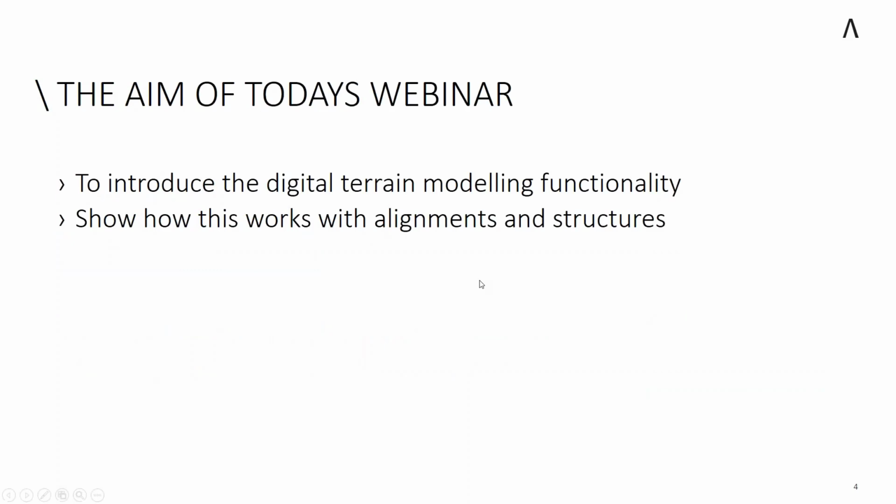So what we're going to do today, more or less exactly what we've said at the beginning. We're going to introduce the concept of digital terrain modelling within Allplan. We're going to show how this works with both alignments and structures. Because it's an hour long, there's not an awful lot we can do, but the aim is to give you a taster for what Allplan can do with regards to digital terrain, how it works, the options that we've got, and so on and so forth. Okay.